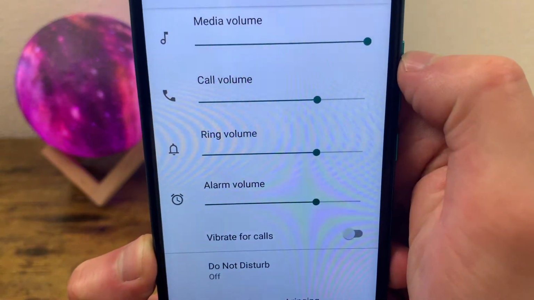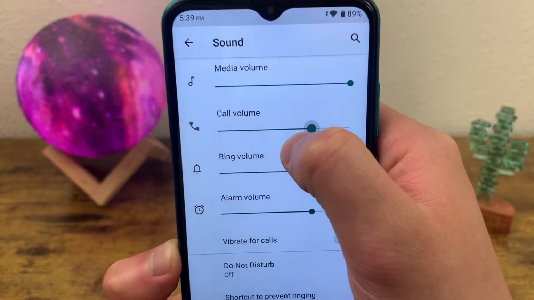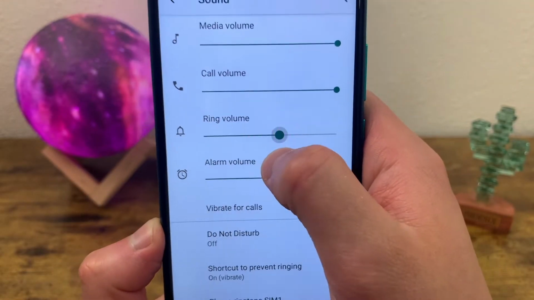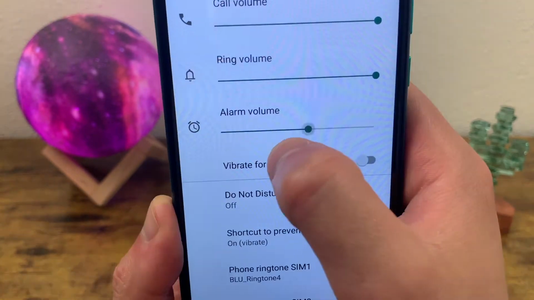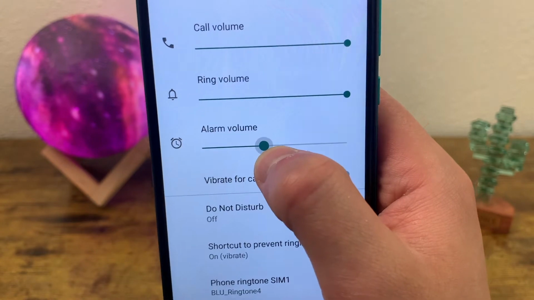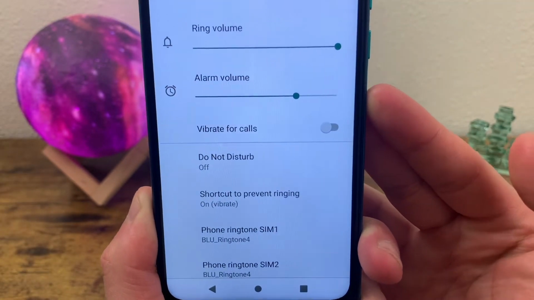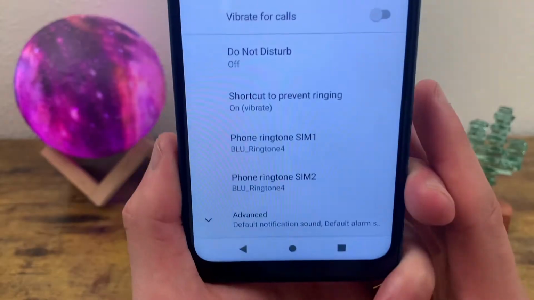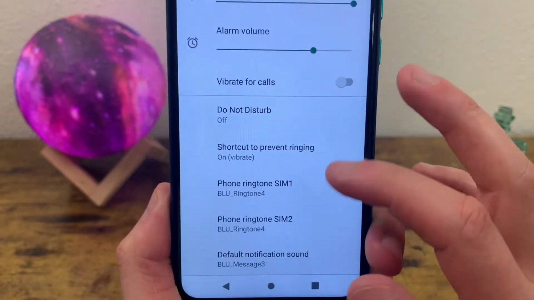The call volume is actually nothing to do with your ringtone. This is actually how loud your actual earpiece is going to sound. The ring volume, now this is for calls and text messages. The alarm volume, again, pretty self-explanatory. If you have an alarm set, this is going to control your alarm volume. Now, for whatever reason, this phone doesn't vibrate by default, so you're going to have to turn it on here. You can also turn your phone on Do Not Disturb, and you can also change the ringtones as well.